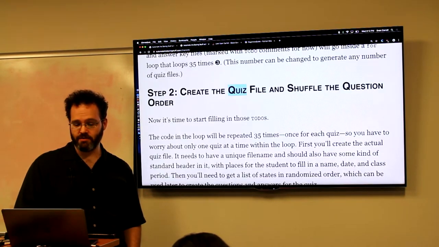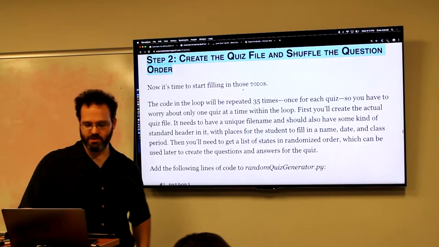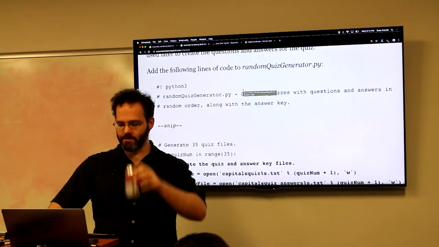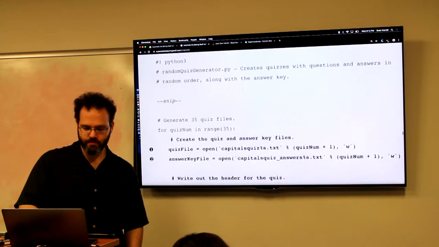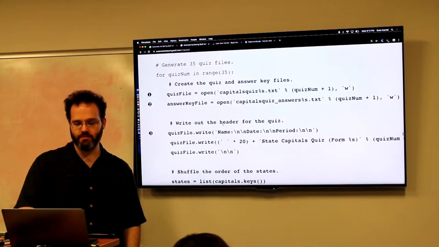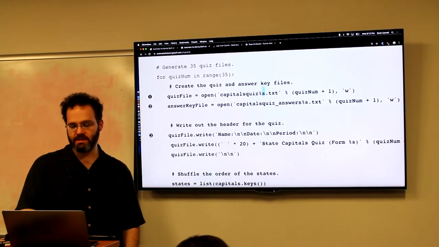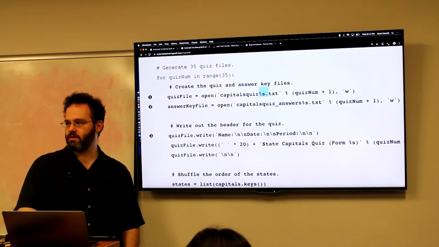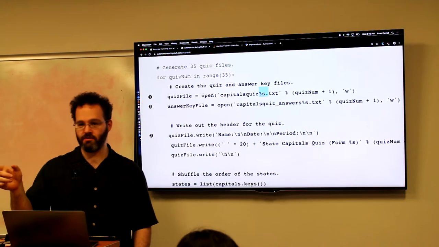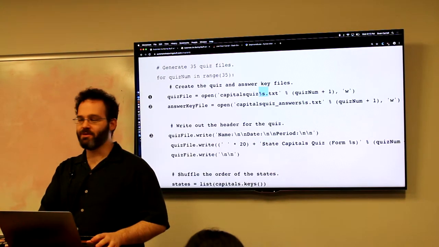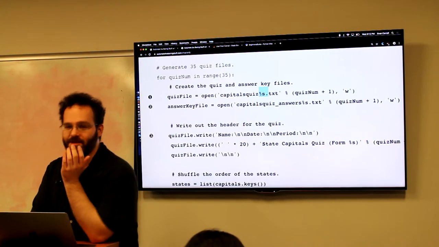Create the quiz file and shuffle the questions in order. Now it's time to start filling in those to-dos, okay? This is what we do. For quiz in range 35. Now we're starting to fill it out. We say quiz file open, and we say capitals quiz %s.txt. What is that %s? That's exactly right. Okay, you're off for the next 30 minutes. You got this down pat. We're gonna have to wake some other people up.